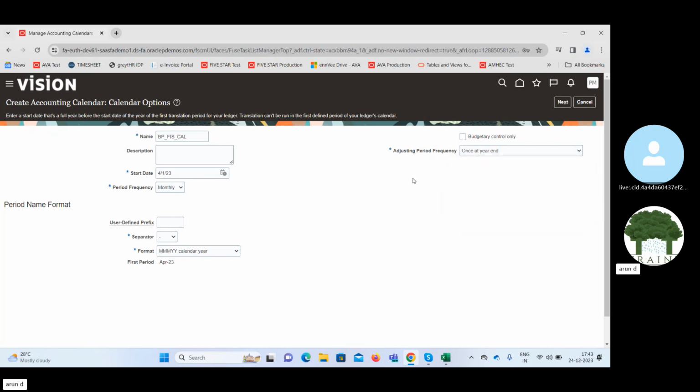Now what exactly is the adjusting period? This is the period which will be used to post my adjusting entries, which means that on a yearly basis I will need to do the auditing and then reconcile and submit my books to the board. So this date can be used to pass the adjustment entries.